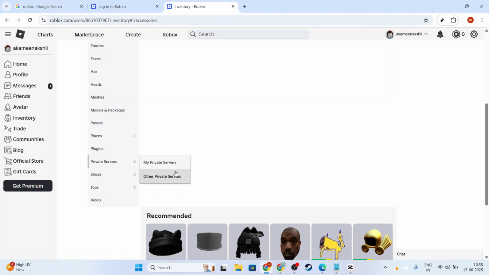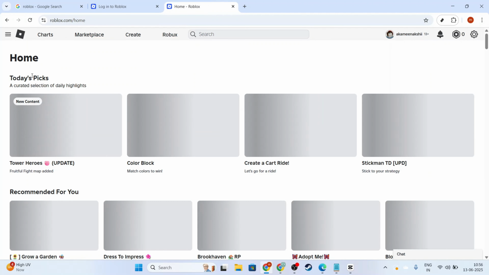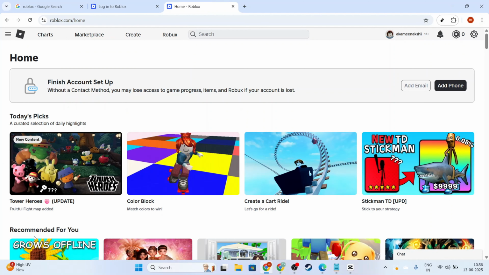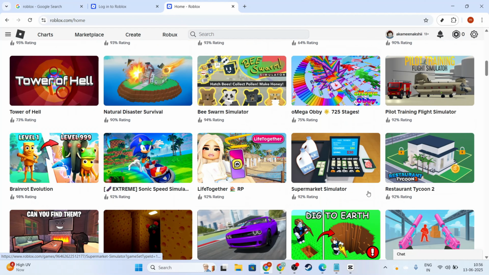If you're interested in simply recalling the most recent games you've played, there's an even quicker way. Navigate straight to your Roblox homepage. From there, you can easily find a list of your recently played games right at your fingertips, making it simple to revisit your recent explorations.